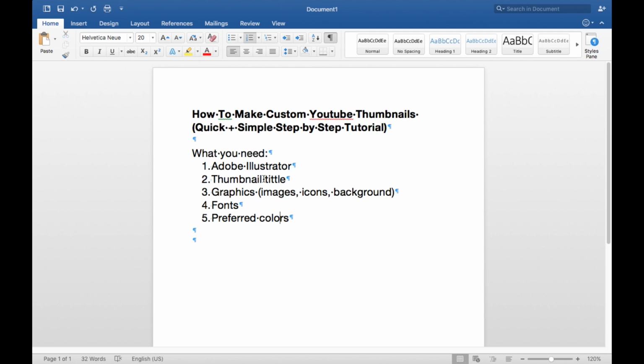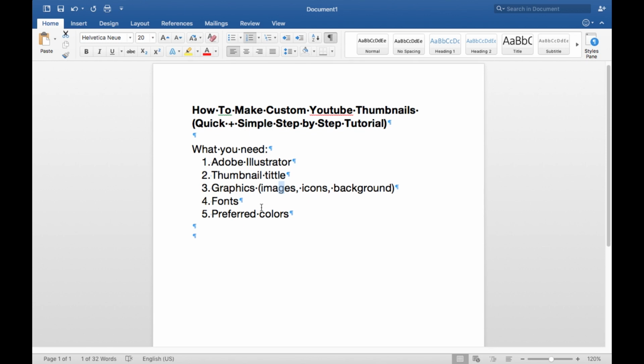Number two, you need a title, and in this case I'm going to use this title, how to make custom YouTube thumbnails step by step. The other thing you'll need is graphics, which are images, icons, and backgrounds. These can be vector-based backgrounds or image backgrounds. This can include an image of you or something you want to showcase in your tutorial and at the same time in your thumbnail. Icons can be things like a YouTube logo and other things. And number four is something interesting, the fonts.